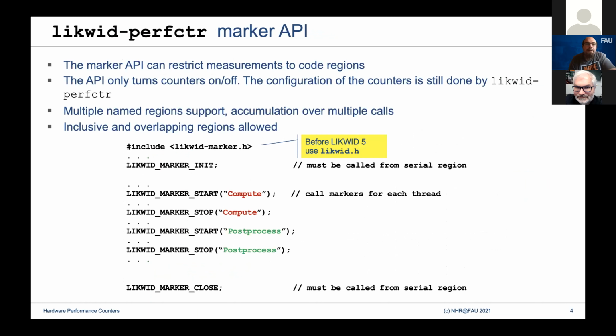So the marker API is for code instrumentation, to restrict your measurements to some specific code regions. The API is not doing anything with the configuration of the hardware counters. It's basically just reading them. The configuration is still done by the command line application likwid-perfctr. This makes it also very handy. You specify what to measure on the command line. The instrumentation calls are independent of the event set you specify.